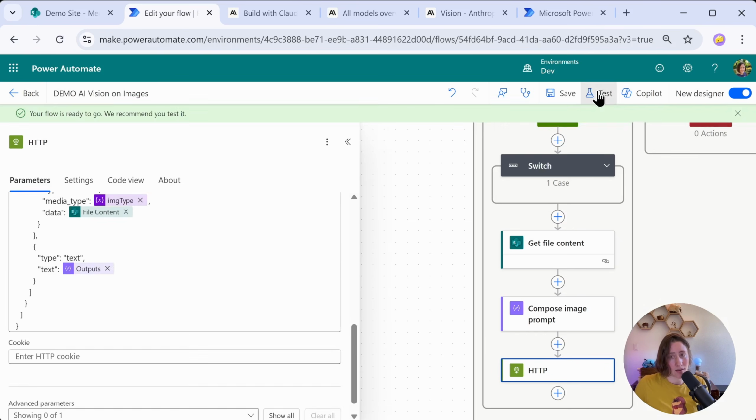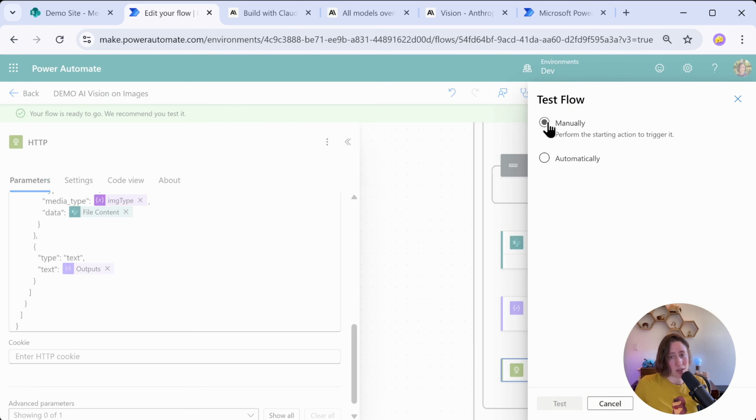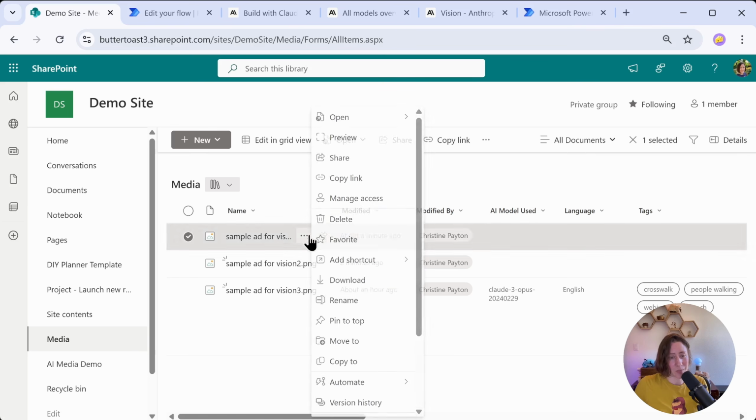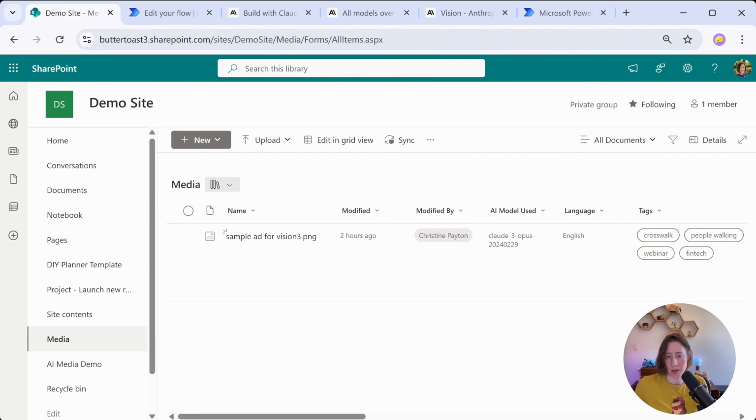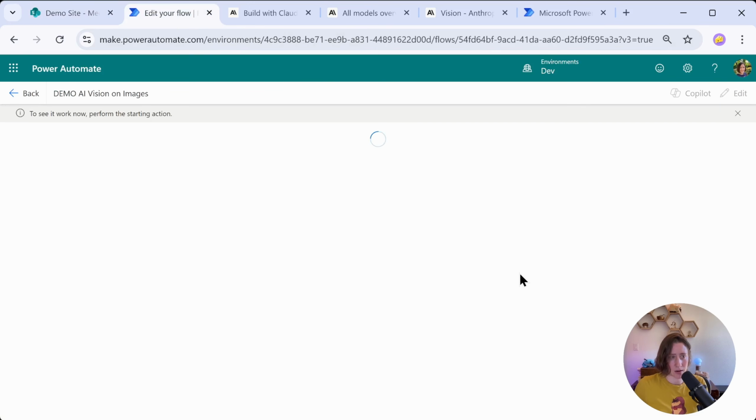I'm going to save and test. The first time you run this, you're going to have to do manual. So we're going to do manually, and then we're going to upload the file to trigger the flow. It sometimes takes like 30 seconds or so to go, but you'll see it updated here. I need to delete my example file to do this here. All right, we're uploading, maybe. All right, so I'm going to upload our file and come back here and we're going to wait for it to go.